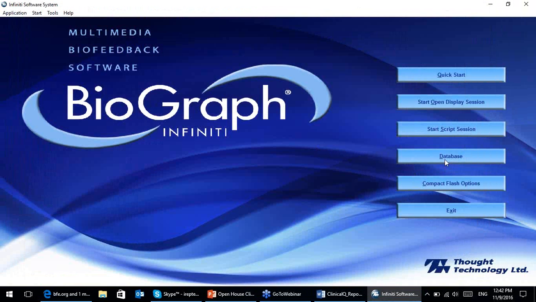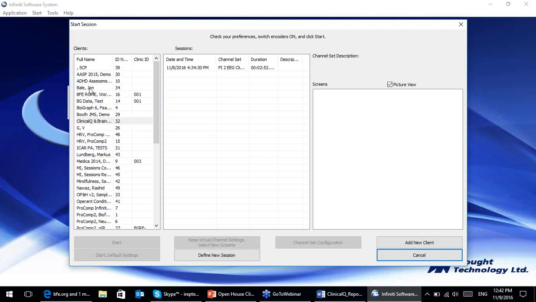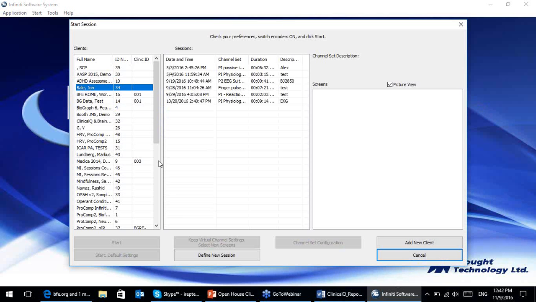Now, last thing I haven't quite mentioned yet would be the BrainDryvr training screens. To initiate the BrainDryvr training screens, it's the same general method. We go to Start, Open Display Session, and you choose your client name in the left-hand list, and then go to Define New Session.